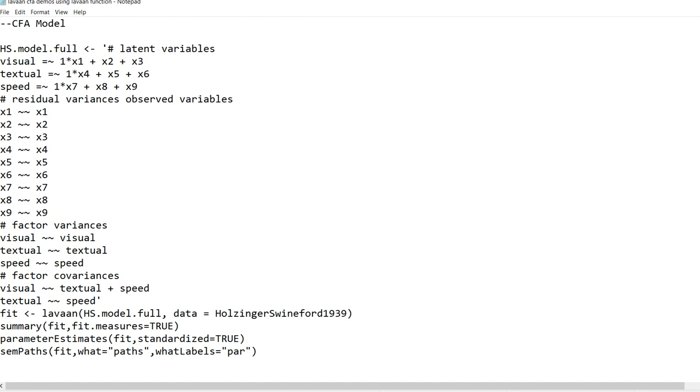If we wanted to use a different indicator, let's say we wanted to do it for x2, then we would just remove that and say 1 star x2, and that would work just the same, except that x2 would be the reference variable instead of x1. I'm going to keep this consistent with the presentation in the article, but that's what that is. You'll notice that we also have plus signs separating the variables. So visual is being manifested or indicated by x1 through x3.